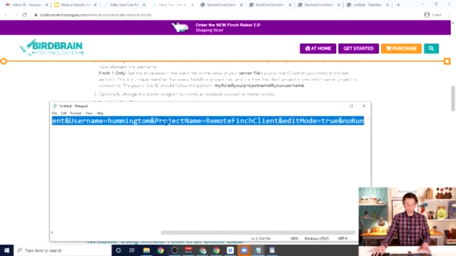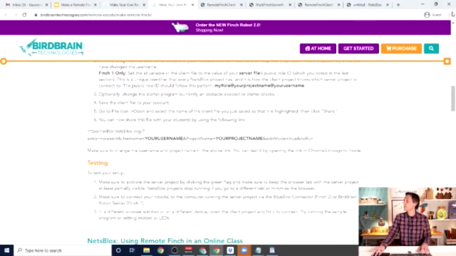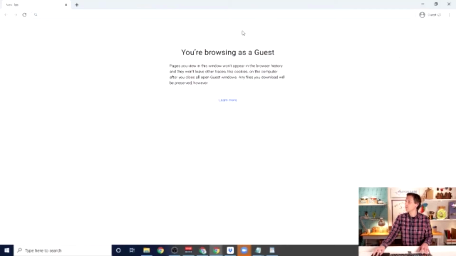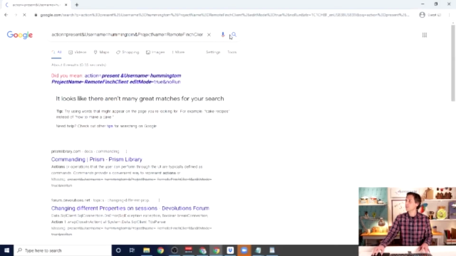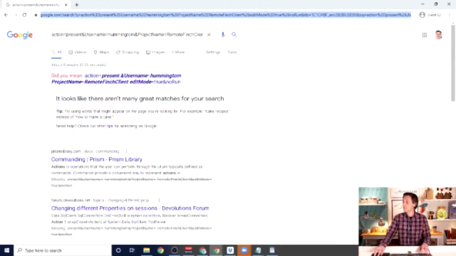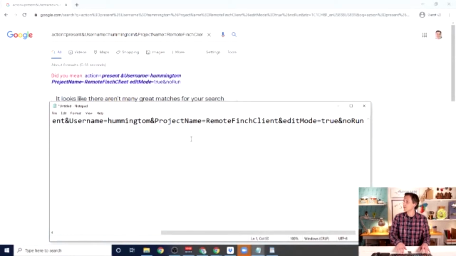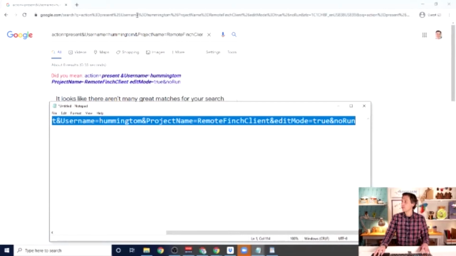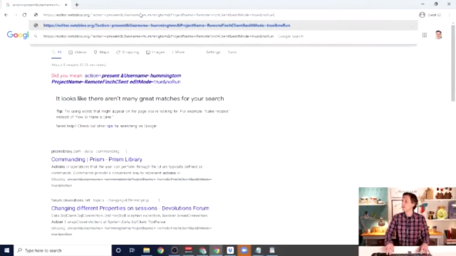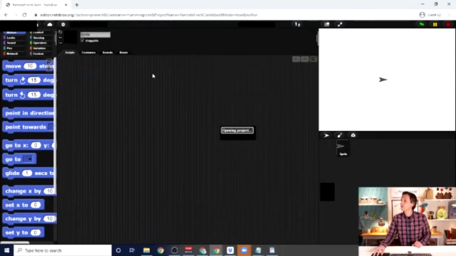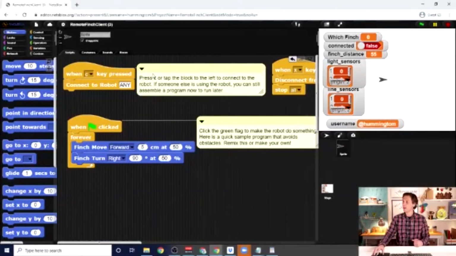And now I have a link that if I open this in a new window, it should, oops. Let me make sure I actually saved all of it. There we go. It should open this project. And so this is a link that you can now distribute to your students. Now, to test it, I'm going to need to do a few things.